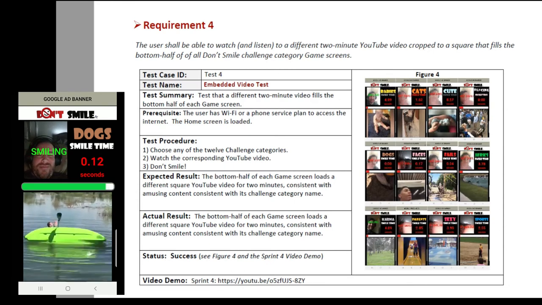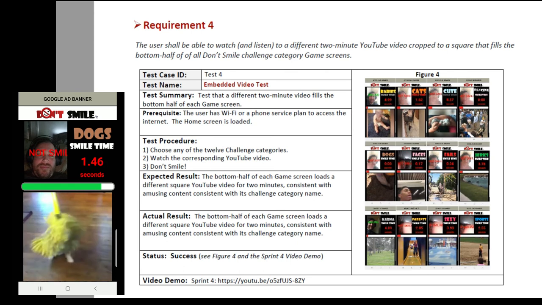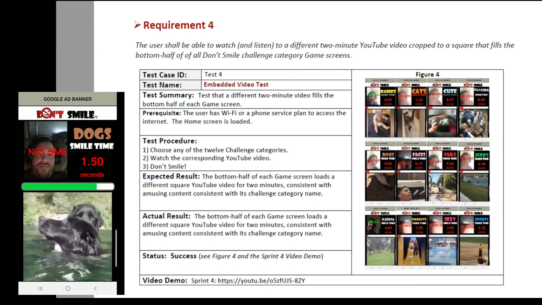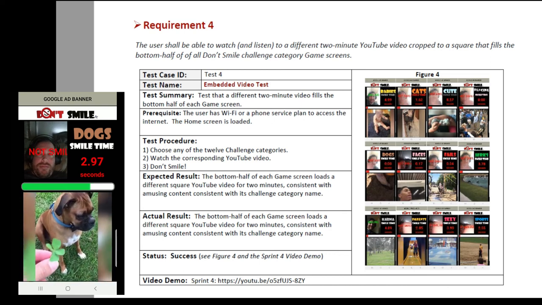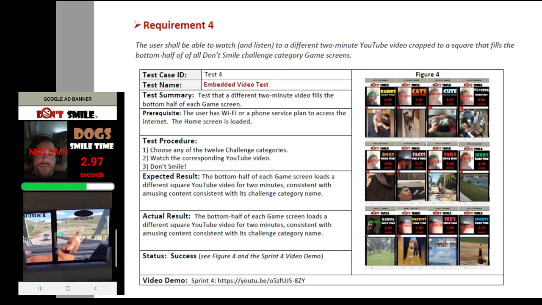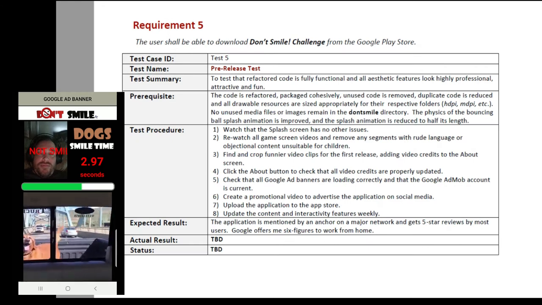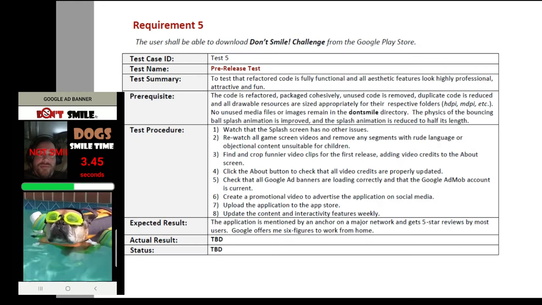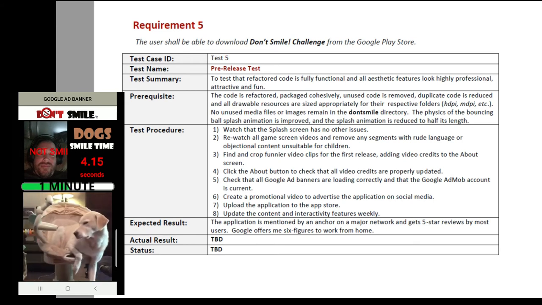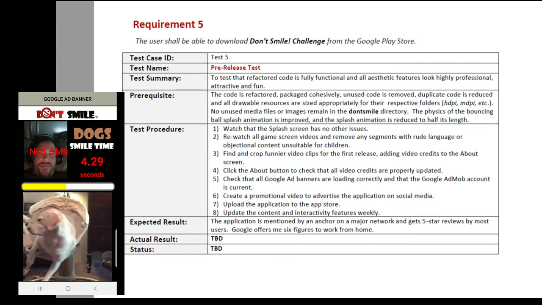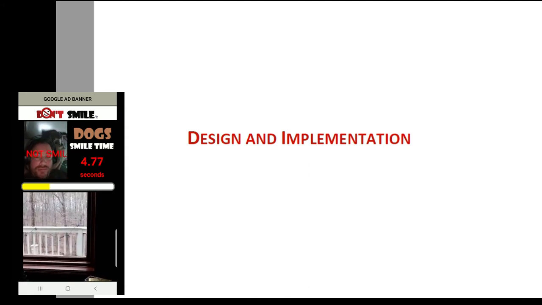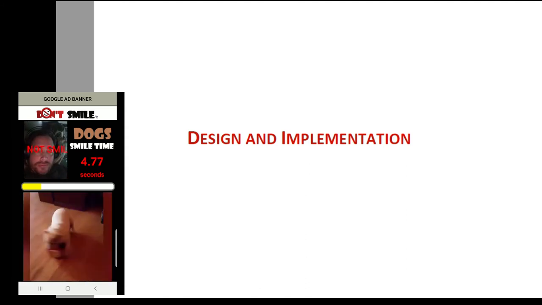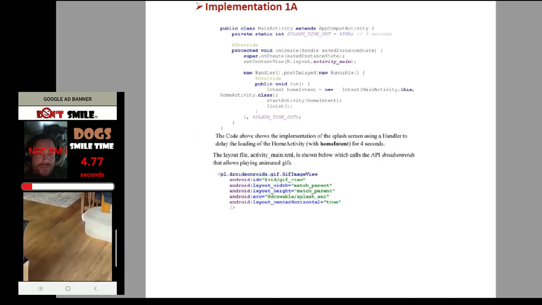So here I have a little screen test. All these are screenshots of all the different challenges, the Don't Smile challenges. They show me playing with the app and watching the videos and trying not to smile. For the pre-release, I went through the application and refactored the code to get it ready for the App Store and the Google Play Store. And so I'll show a little bit of code here, the design and implementation.